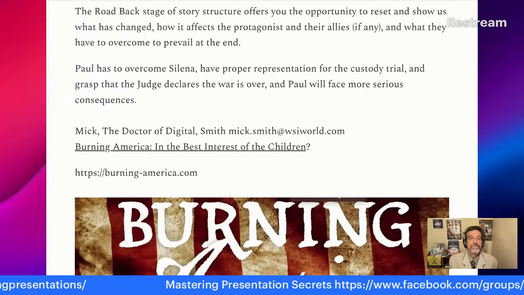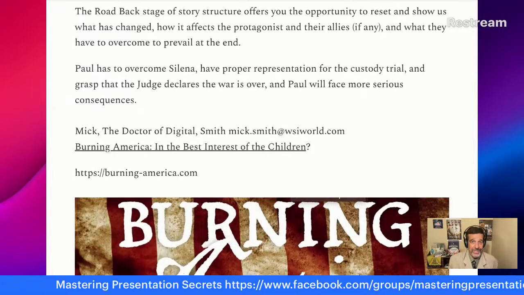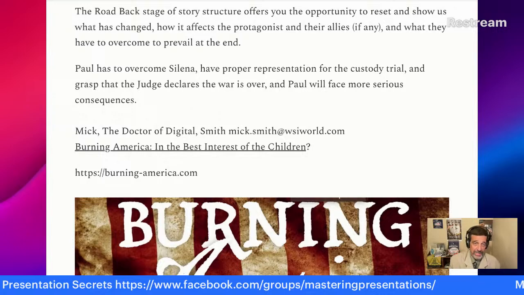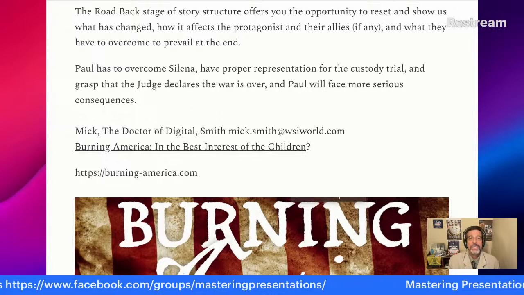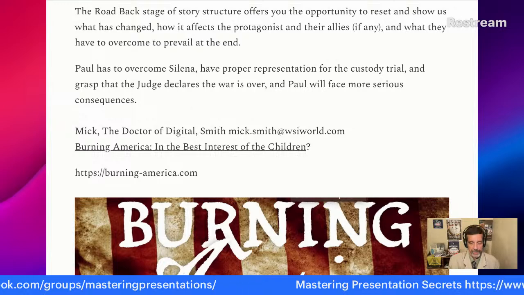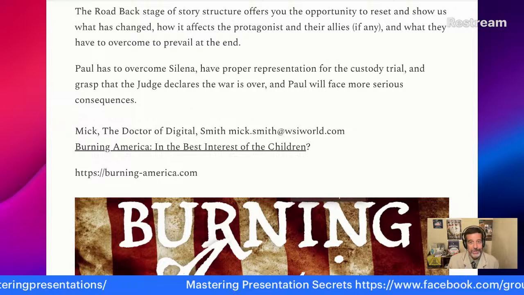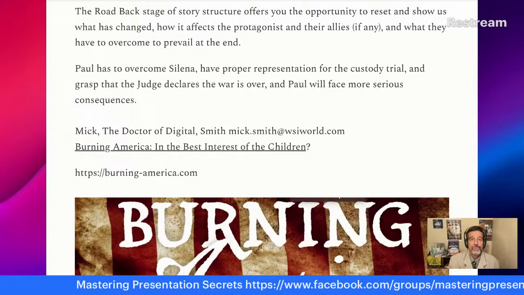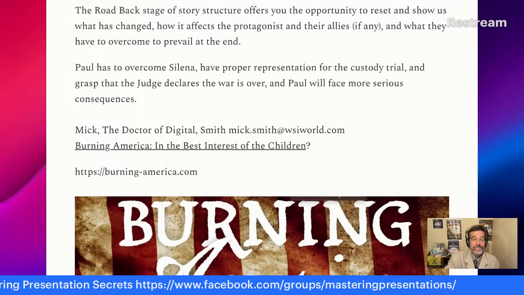Paul has to overcome Selena, have proper representation for the custody trial, and grasp that the judge declares the war is over. No more conflict, according to the judge, or else everybody's going to jail. Paul will face even more serious consequences.